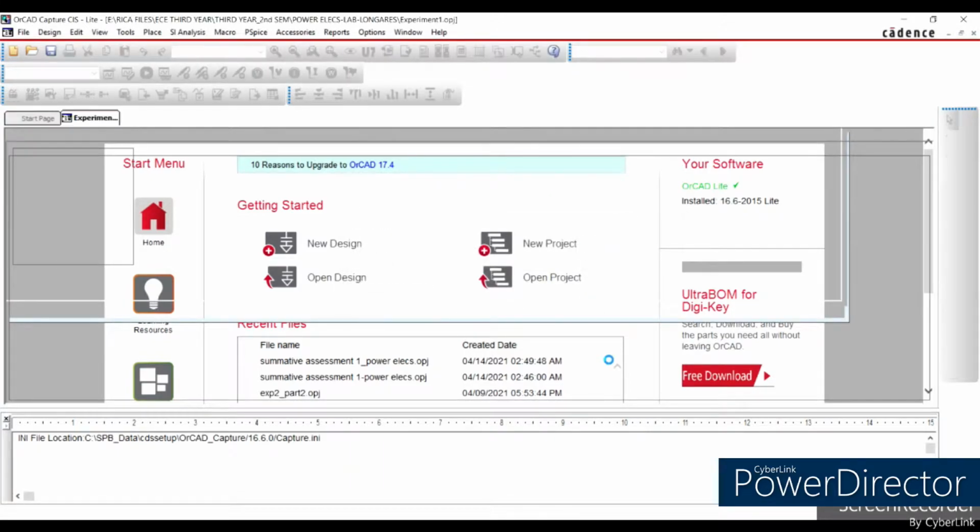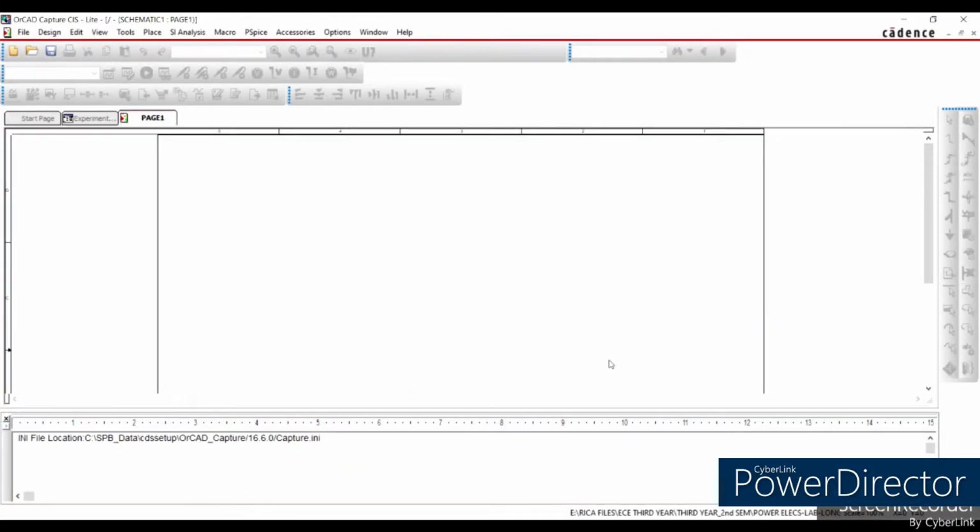And then there will be a pop-up on our screen wherein it will be directed to our schematic blank area here. So this will be the area where we will be creating our circuit. Now, this time, we will be creating our circuit.